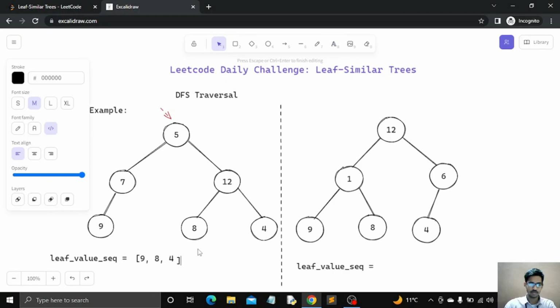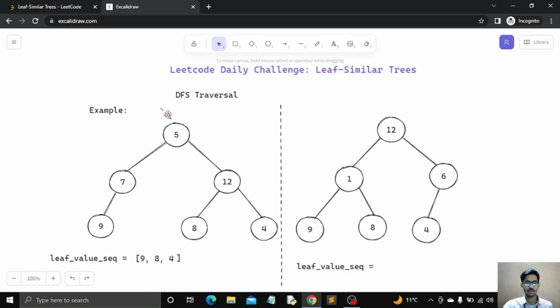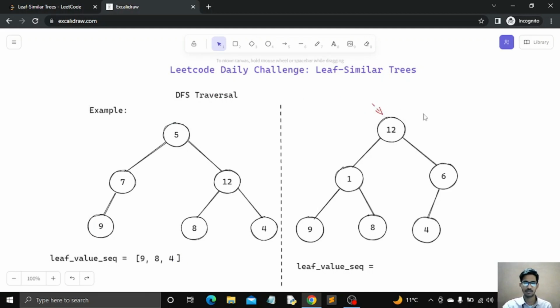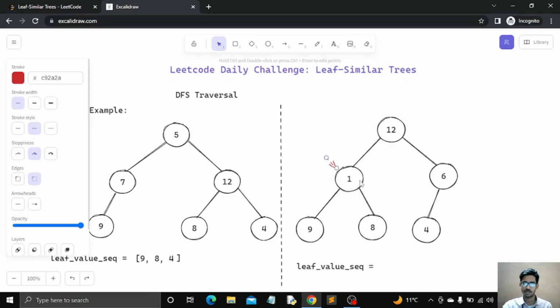Now the same thing we need to do for the second binary tree, which will be given to us. Now we will find the leaf value sequence of the second binary tree. So here also we will start our DFS traversal from the root node. This node is not the leaf node, so we will go to its left subtree. This node is also not the leaf node, so we will first go to its left child. And this node is the leaf node because it does not have any left and right child. Hence, we are going to add the value in our sequence.